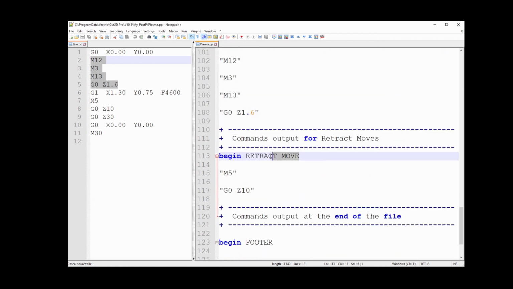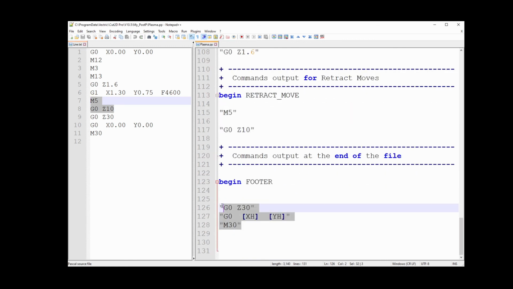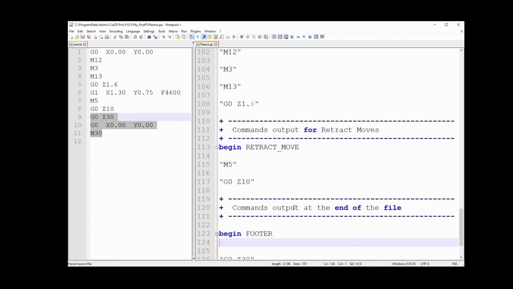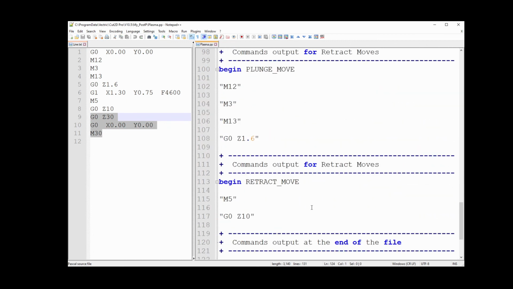Then we move to retract move. And you'll notice it just places this there at the end of the cut and does exactly what I explained it to do. And here's just my footer. Again, it's pretty simple stuff. Nothing to be afraid of in here. And it will create the code that I need to run my plasma table.